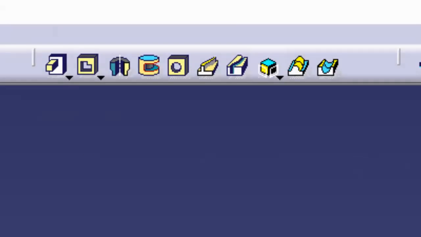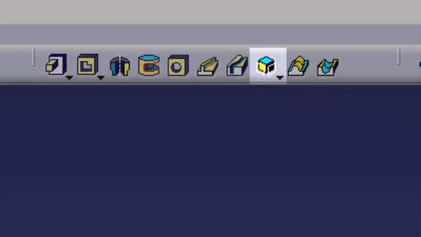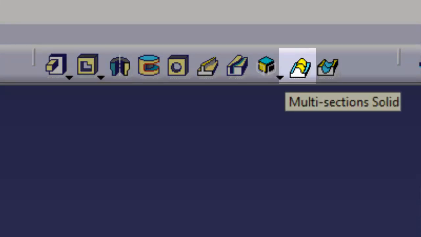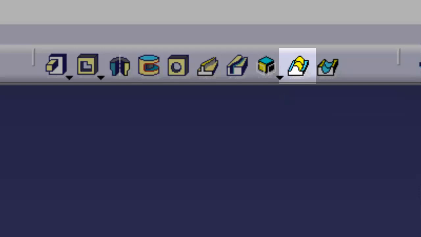The next command is the solid command, and I have created a different video on this command. Another command is the multi-section solid. On this also I have created a different detailed video, and the last command is the remove multi-section solid, and this is your own job to execute this command.